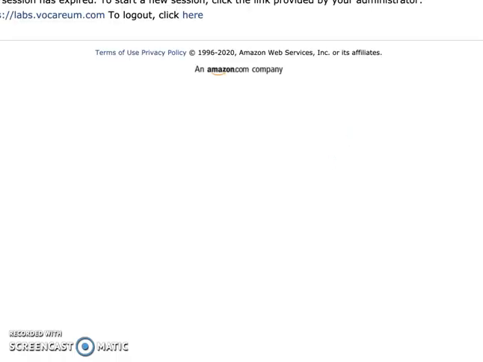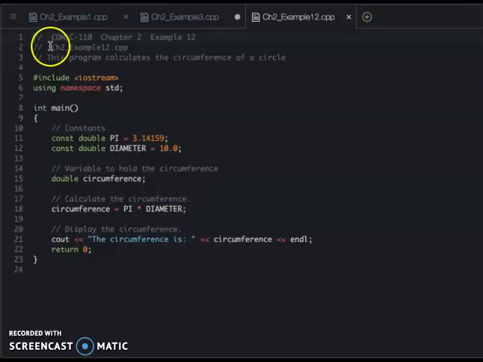Okay, I need to log in. That's why you can see sometimes in the demo files I provide you, at the beginning we have comments to tell you what the file is for. So you see we have COMSC110 Chapter 2 Example 12 in the file name. This program calculates the circumference of a circle. So that's why we have the comments. And you also see for each variable we define, we tell you the reason why we do each line.